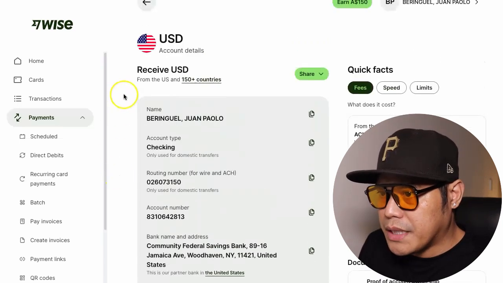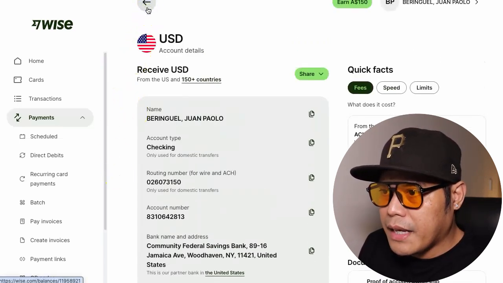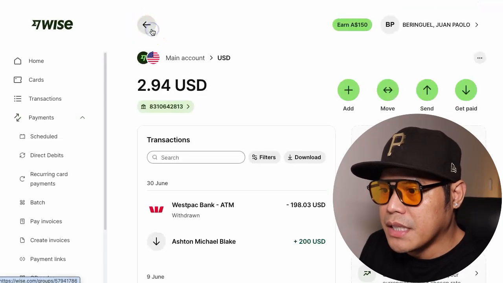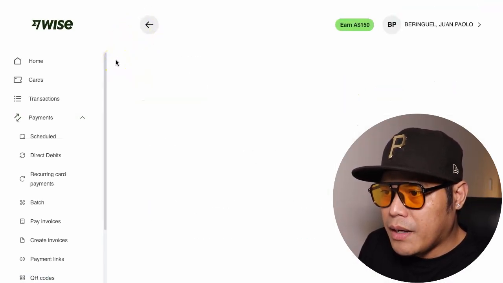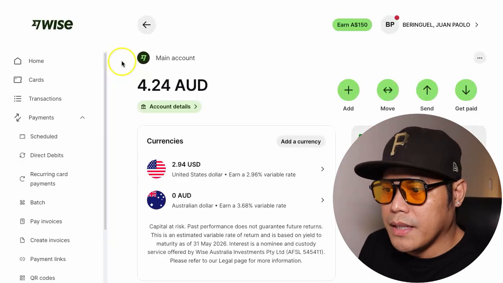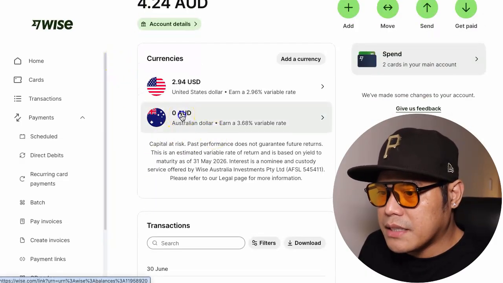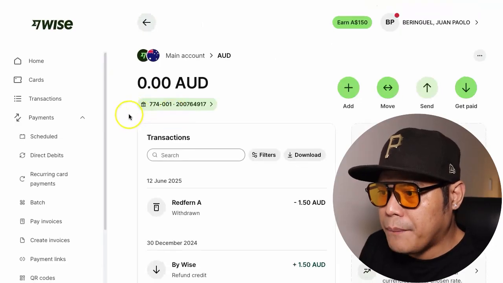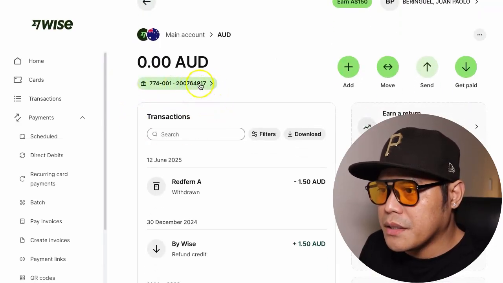So that's how you do it. And then if you want to go back and let's say you want to get paid in a different currency, so in my case I have an Australian bank account as well, okay, so I click on this AUD or Australian dollar bank account, okay, so you can see it there.